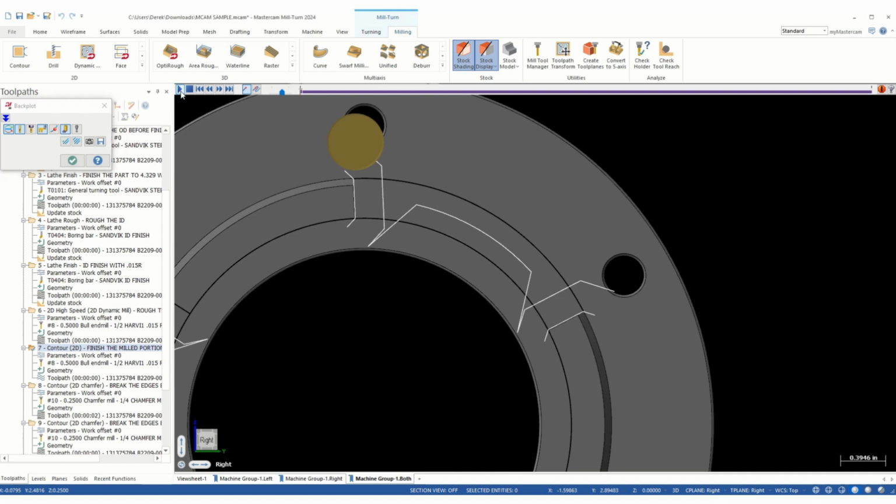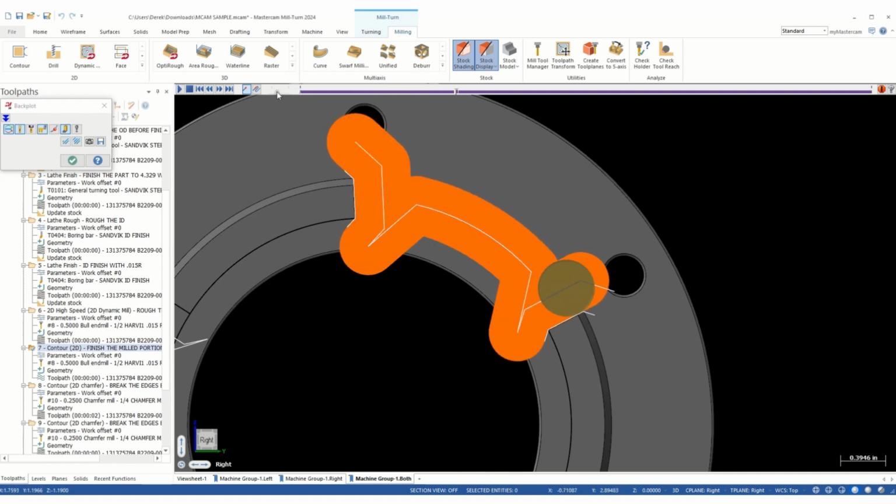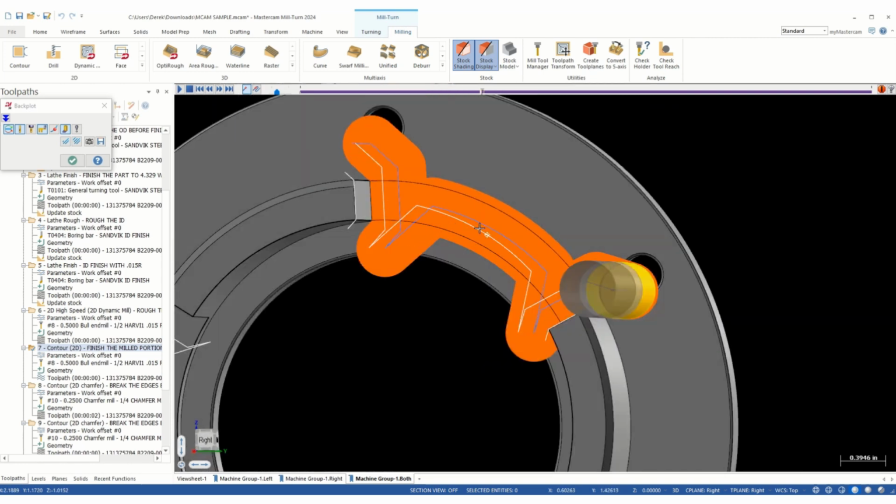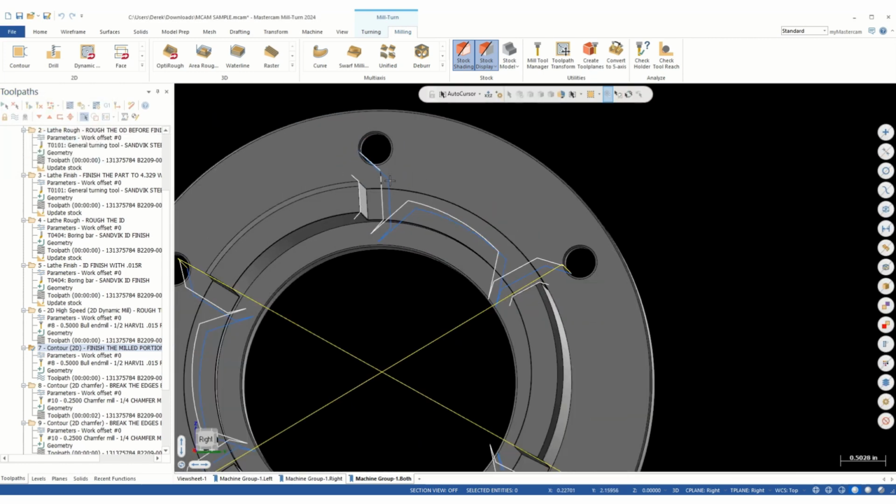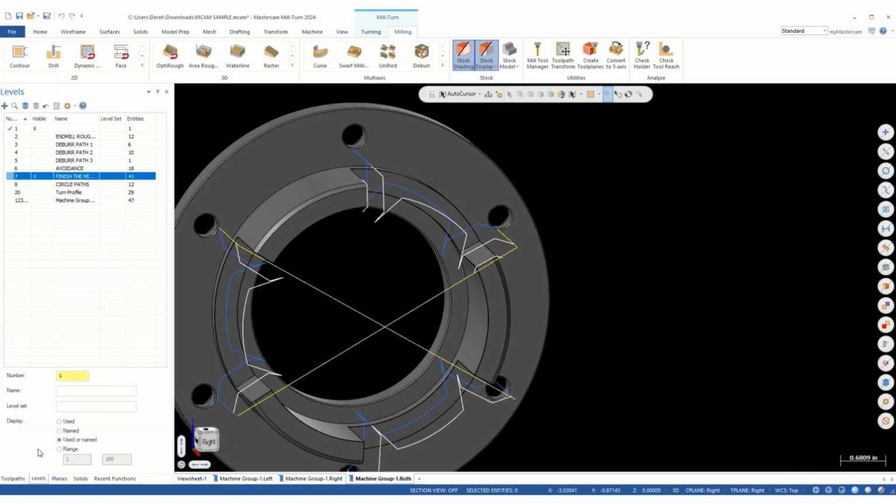Watch it run. It's moving in on Z. Boom. Slow it down. Let's watch that a little bit again. It's skipping past it, coming back across, climb milling over, and we've completely cleaned that face. All right, let's turn that back off and move on.